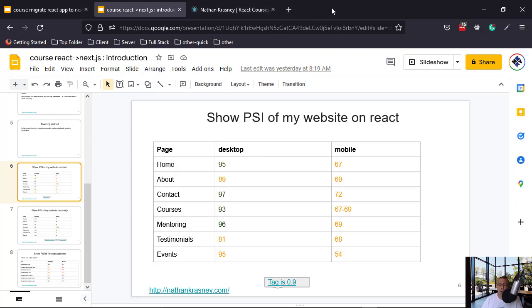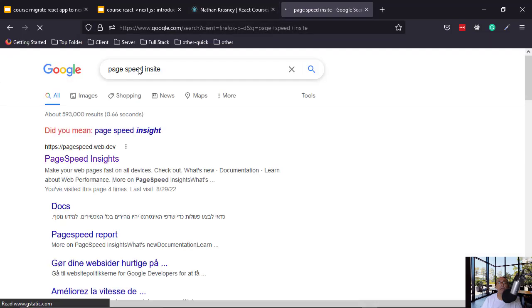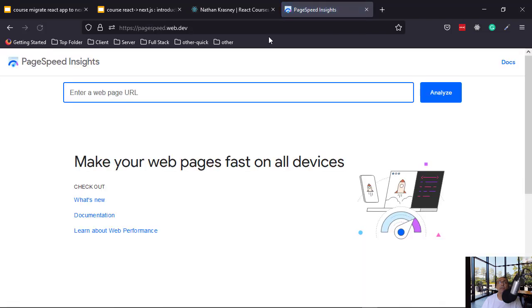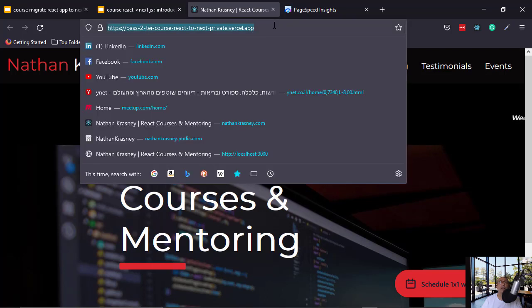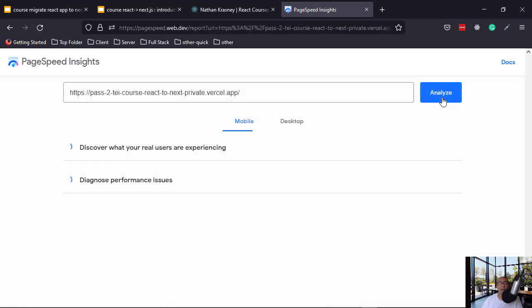So I'm going to use PageSpeed Insights. And this is my current version on Next.js. So, okay, let's start. This is the home.